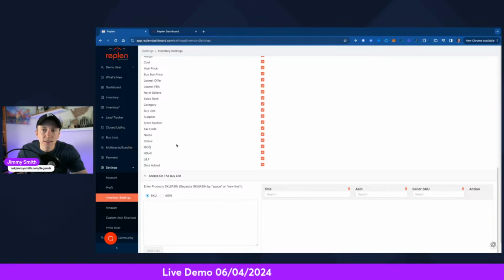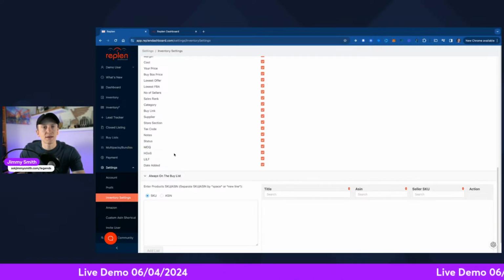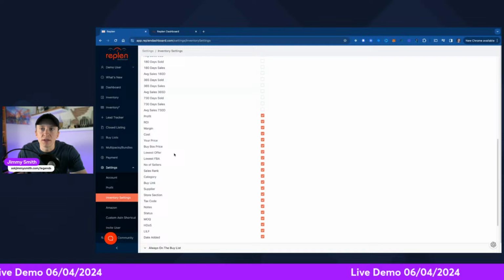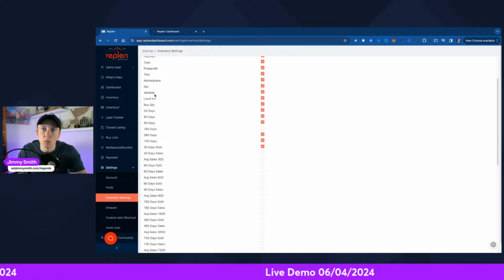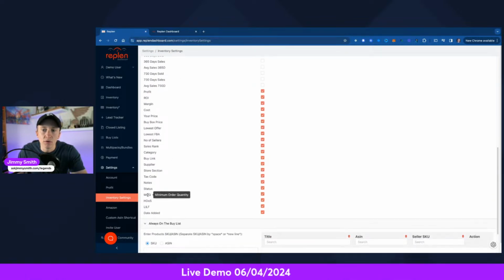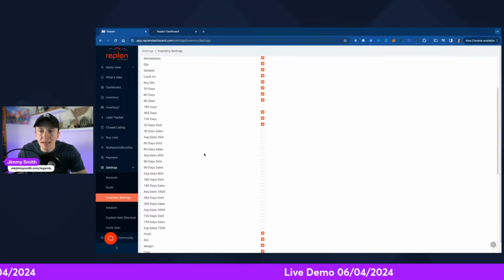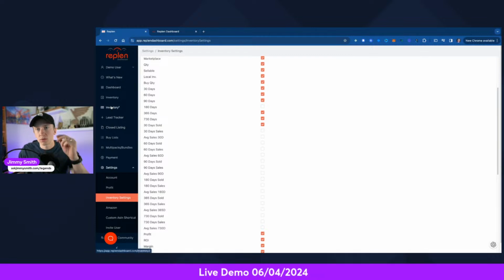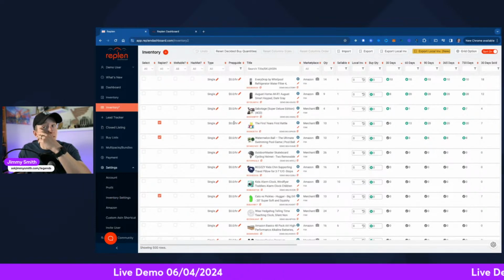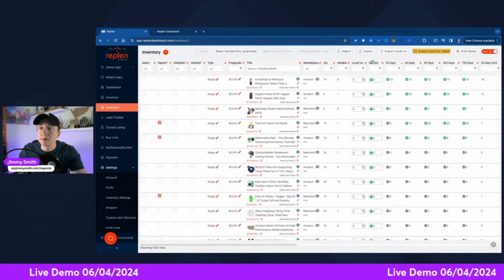So there's a lot of stuff here. MOQ is minimum order quantity if you have any wholesalers, but most everything is pretty self-explanatory. Either way, if you hover over these abbreviations, we give you a definition for what that actually means in your account. Now, let me go back here to inventory 2. The other thing that I want to show you with these columns is you can actually reorder them.